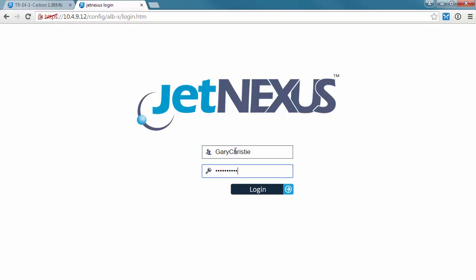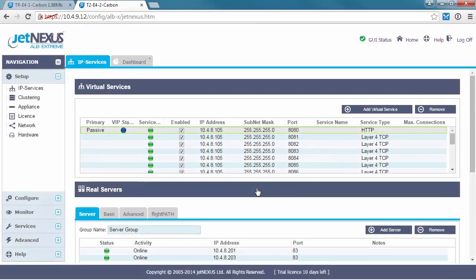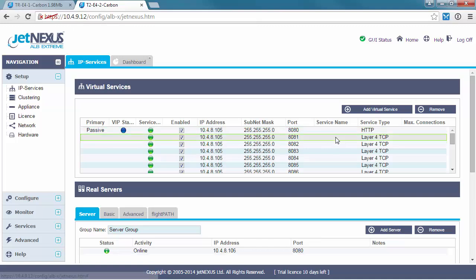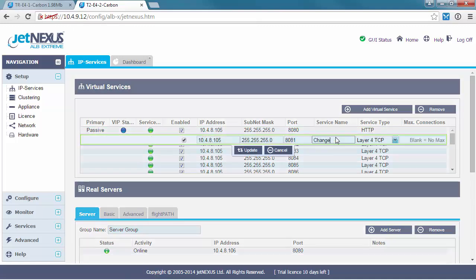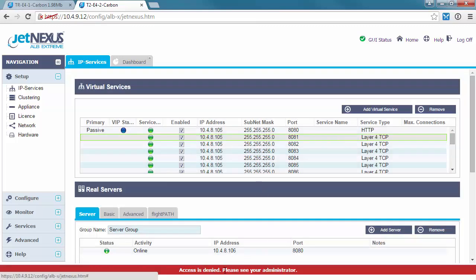So now I should be able to sign into that box with the username Gary Christie, put in the password that I filled in box 1, click login, and now I can view everything within the user interface. But what I can't do is make any changes to that user interface. So if I just try to change a service name, for example, once I click update, I should get a warning at the bottom saying access is denied. So I click update, yep, access is denied, please see your administrator.